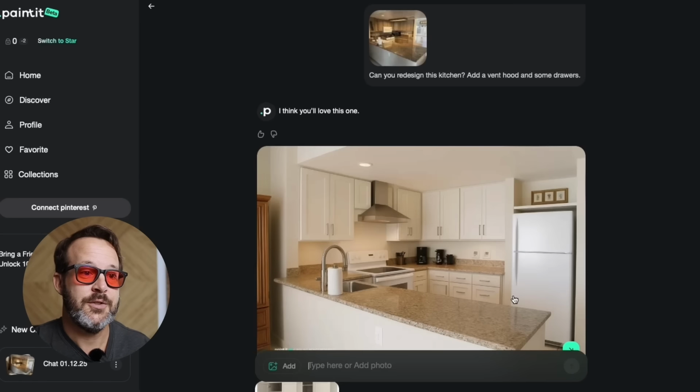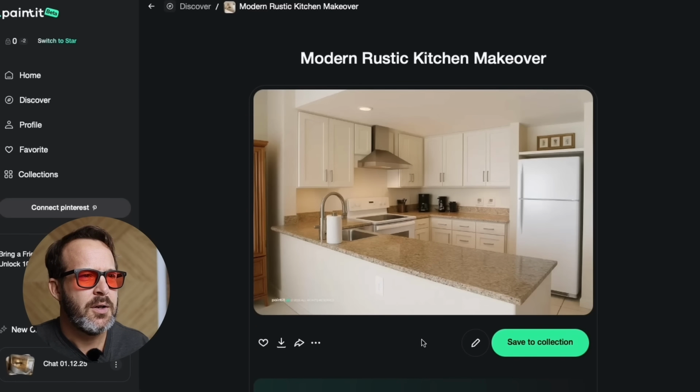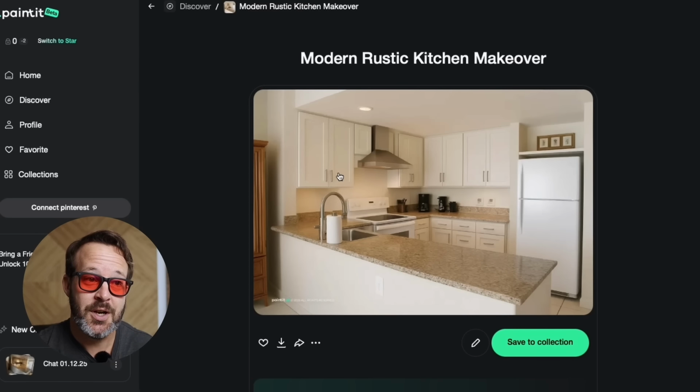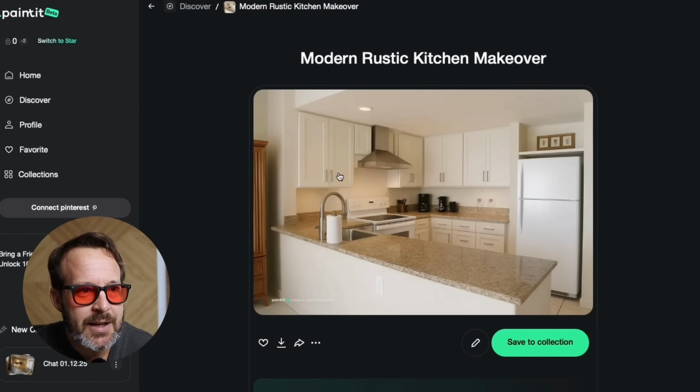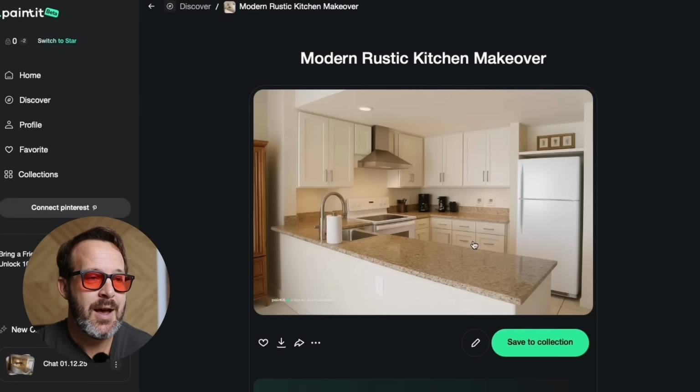Okay, well, this is all we got. All right, so it added a range hood with these funky cabinets. It did make some changes, which I think are interesting. It looks like it added drawers here. So that is very good. It changed my cabinets. These weren't here before, these were different, and it put in the range hood.